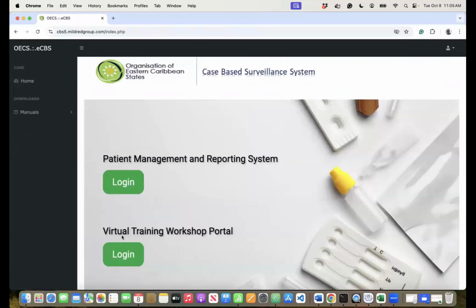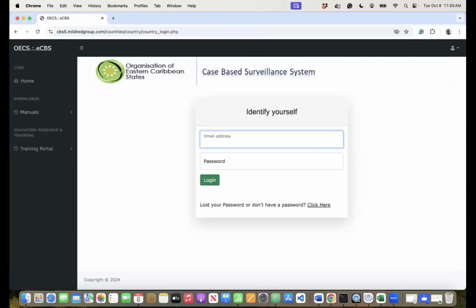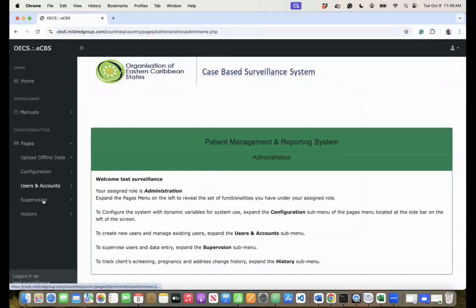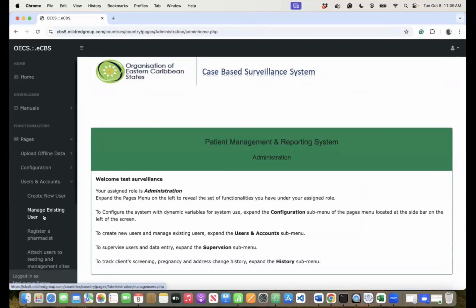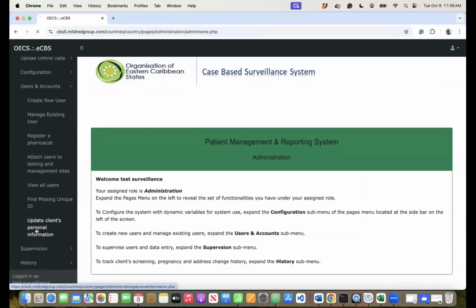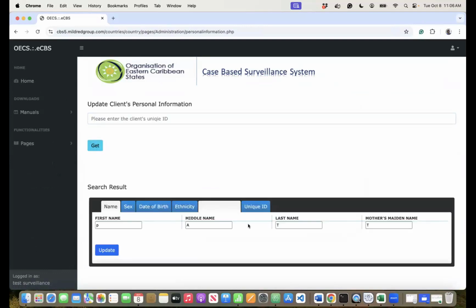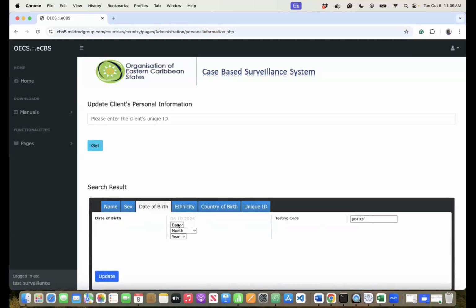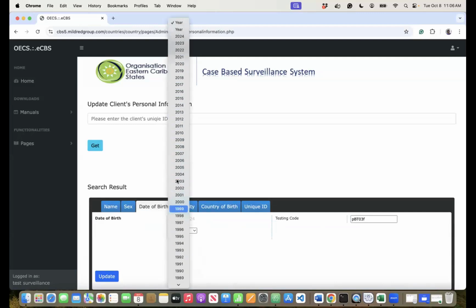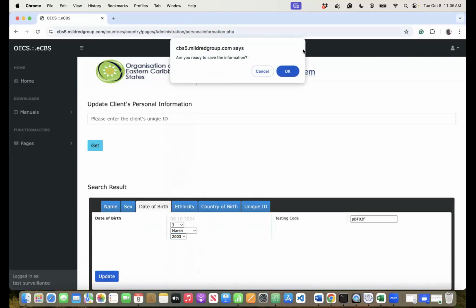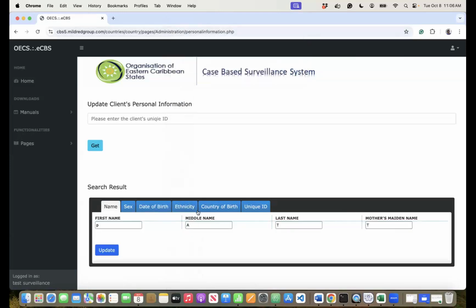As an administrator, you come here, or log in as an administrator, and then I'm going to come back here. We looked at this yesterday, but I'm going to come back here, users and account, and update client's personal information. Enter that unique ID, TTT234, gets that information. And now, if at this point you know the client's name, you want to fill it in, you can do it here and update, but the date of birth is the one of concern. So the date of birth you had on your sheet was 2003. Okay, and then you update that date of birth. And this is how we update information.